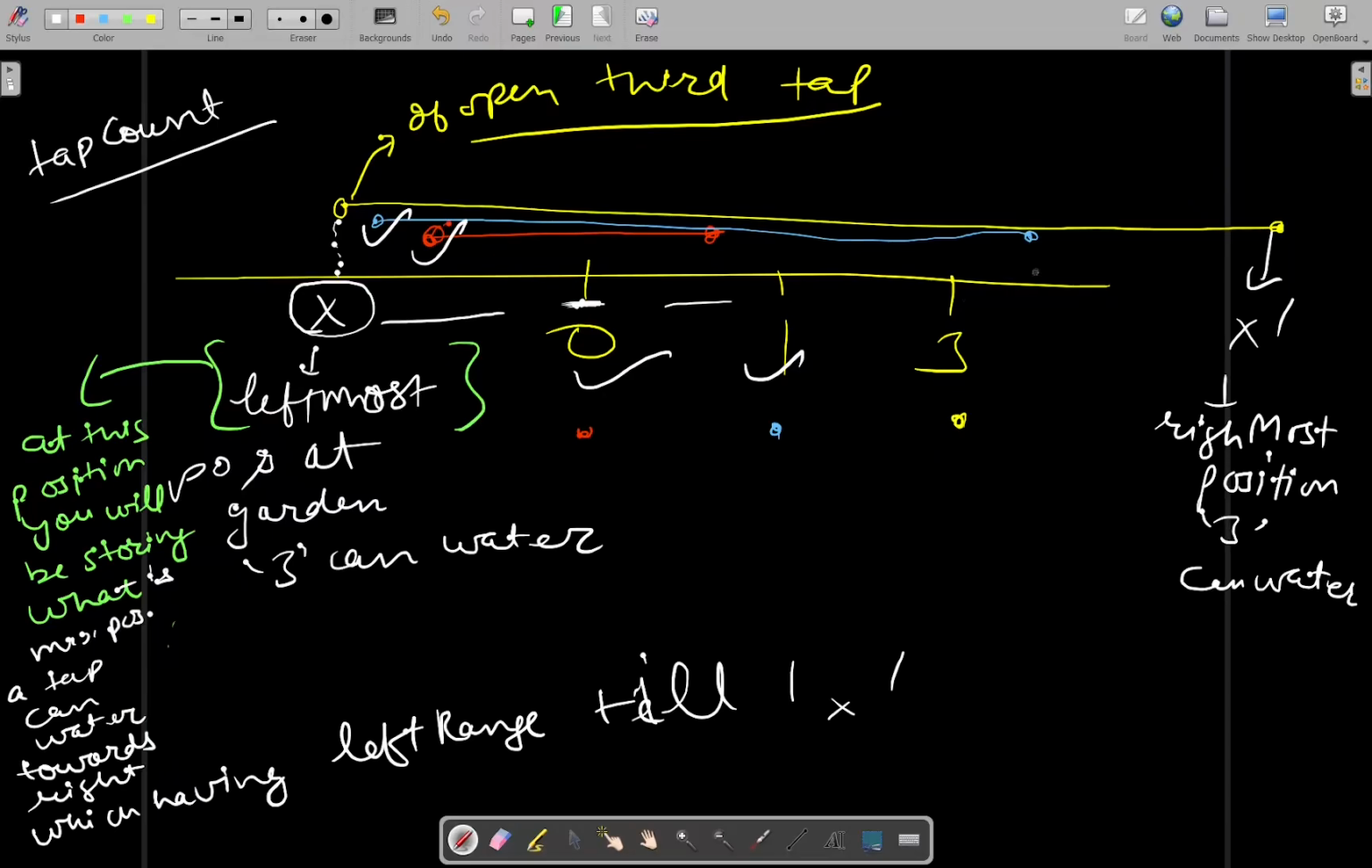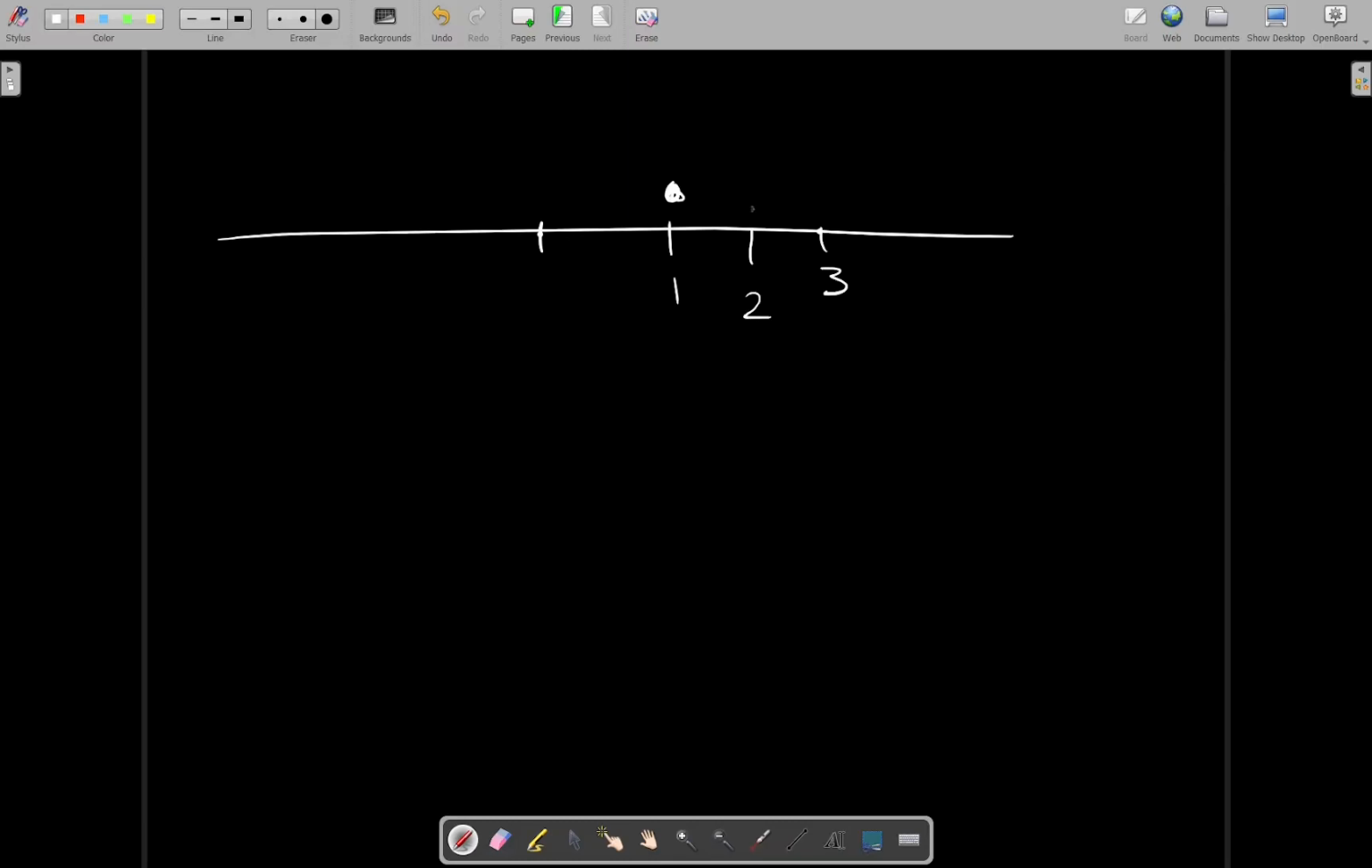Let's say initially this position, let me quickly take another slide. Let's say 3 was here, 1 is here. Now let's say 1 is having 0 range, it cannot water anywhere. Now let's say 2 is also having 0 range. Now let's say 4 is there, and 4 can, let's say, water up to 7, and 3 can, let's say, water up to 8.